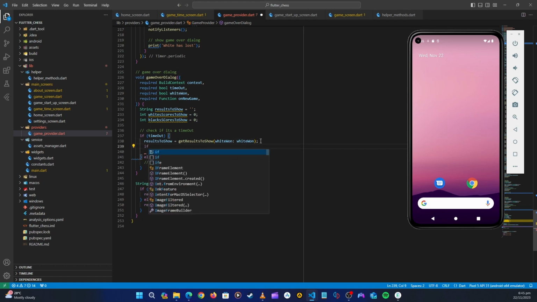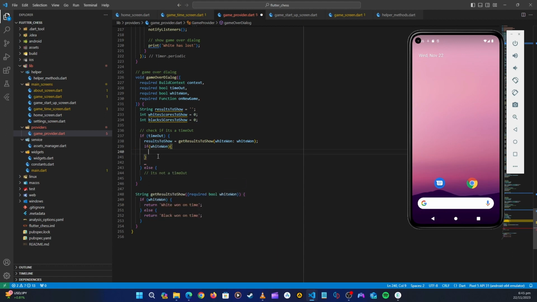Again, we are going to check if white has won. Let's check again: if white won, we're going to increment white's time. In the else, we are going to increment black's time.